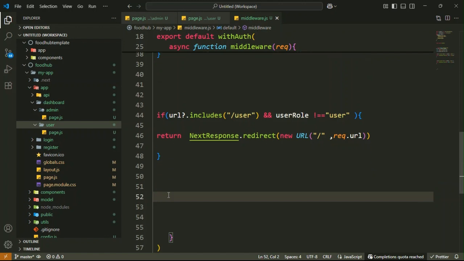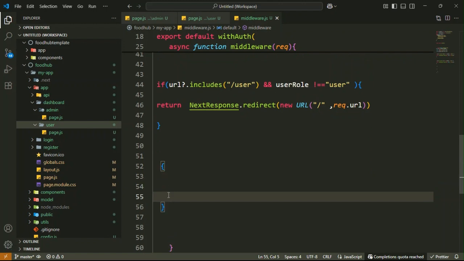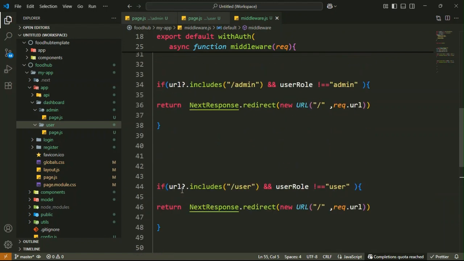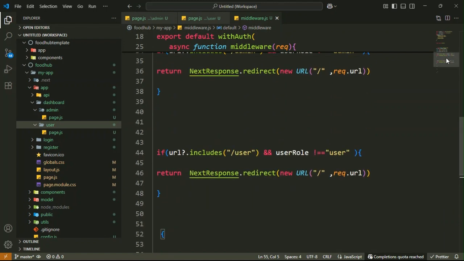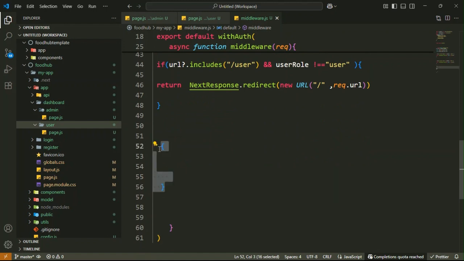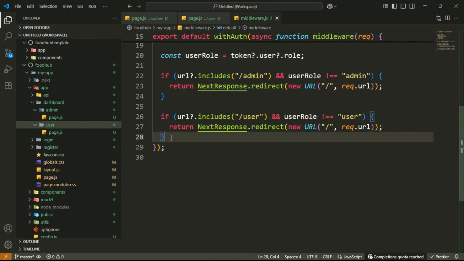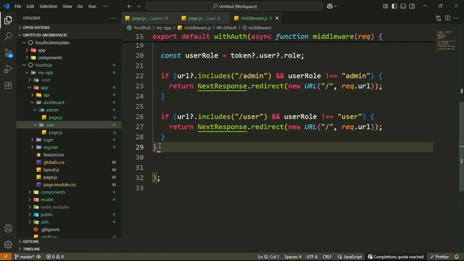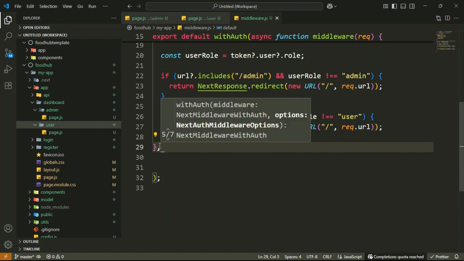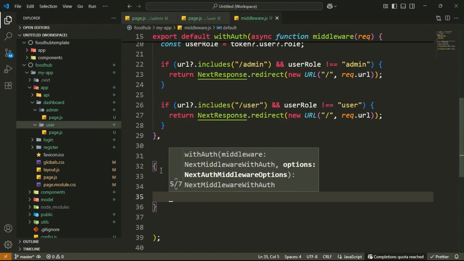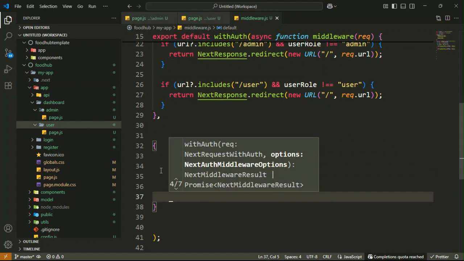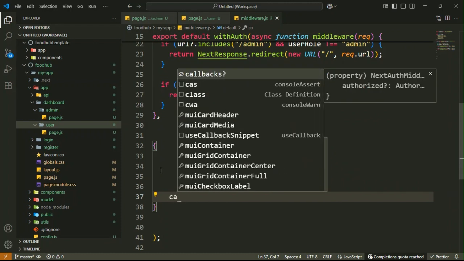And then outside it here, the option object for the withAuth. Let me remove this and format document. So this is outside here. Here you have to write a comma and then, inside the object, the option object for the withAuth: callbacks.